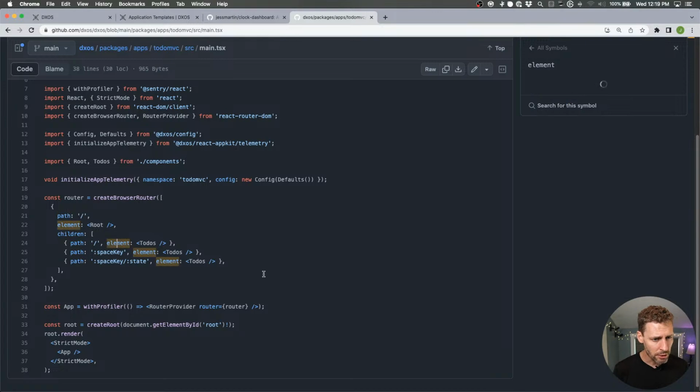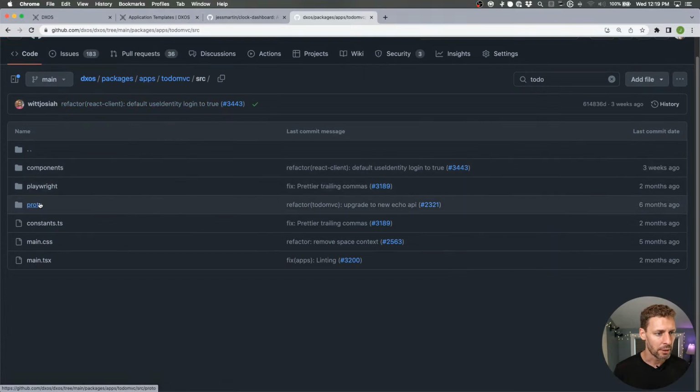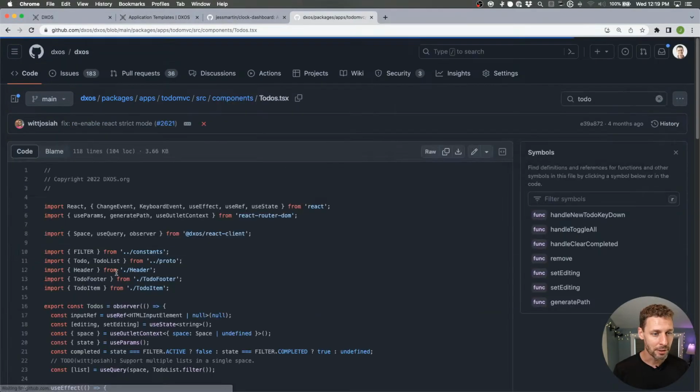All right, so we got this React router thing, and it looks like at the /path, the to-dos component is what's coming in. So yeah, let's go look at that real quick. Probably should have guessed that, given that this is a to-dos app, but there we go.